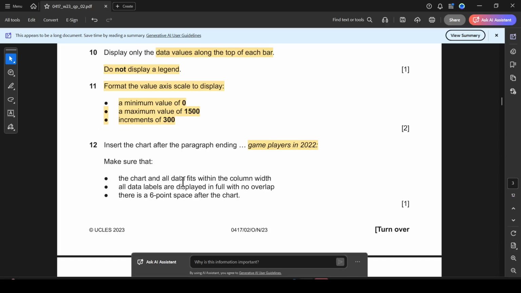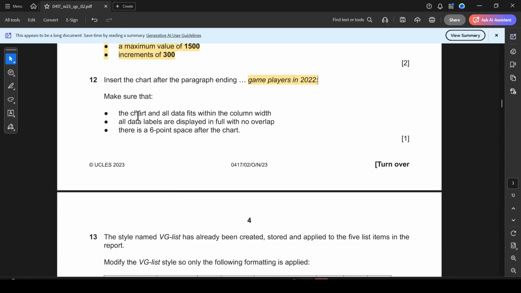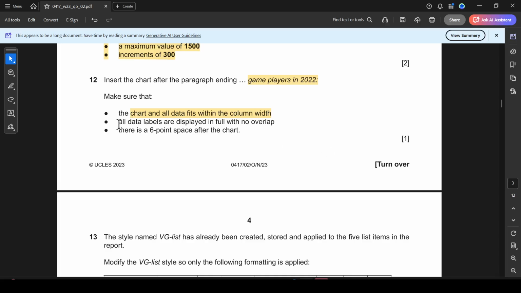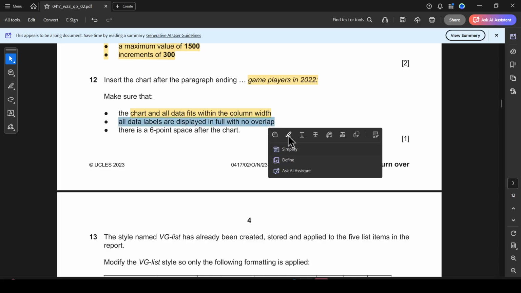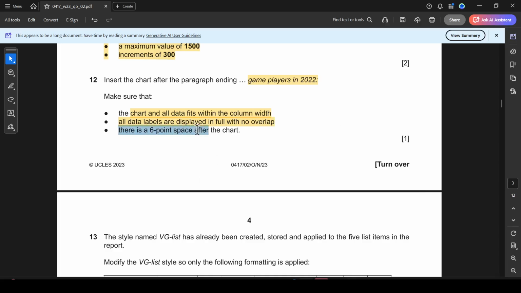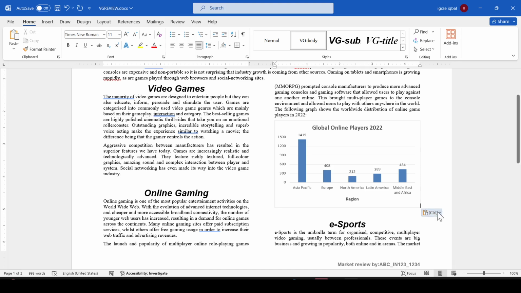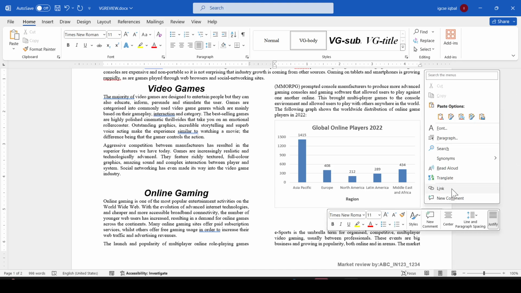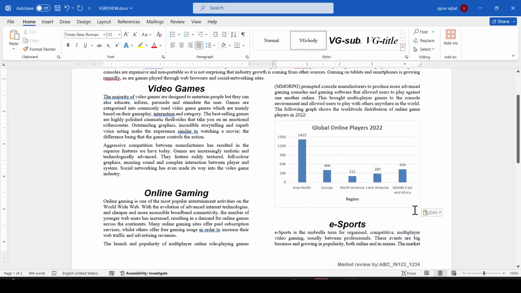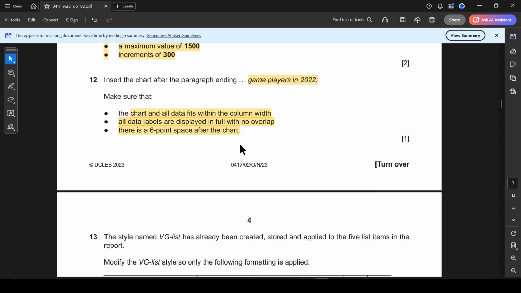Next, the chart labels and data should fit within the column width. Perfectly fine. There is no issue. All data labels display fully, no overlap. Yes, there is no overlap. There is a 6 point space after this. Okay, so now right click, paragraph. After is already 6 point spacing.